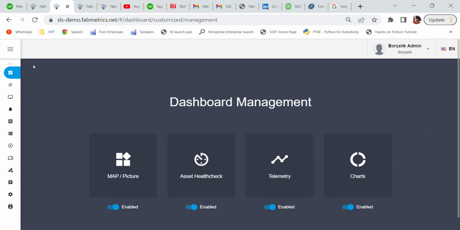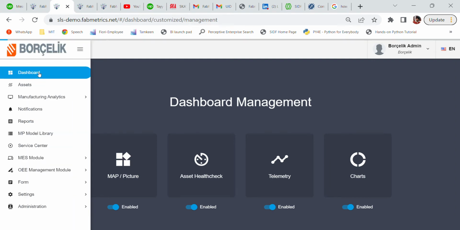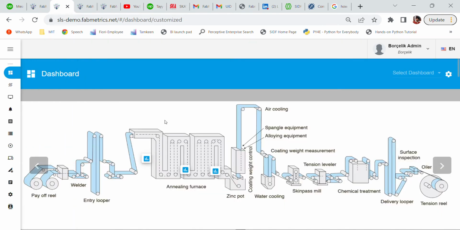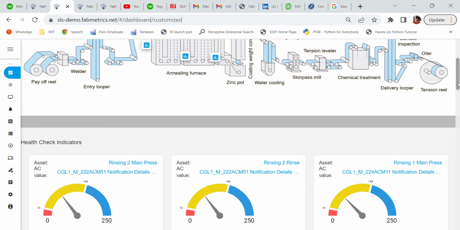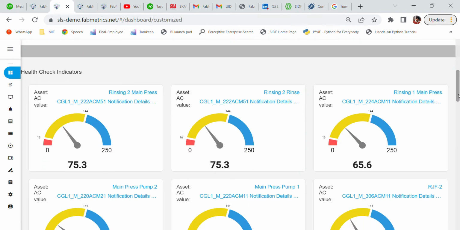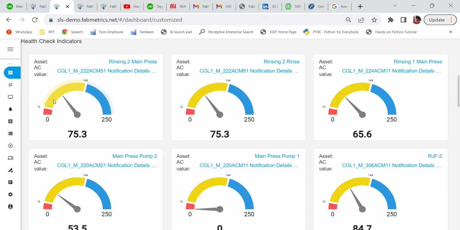Okay, so to get back, if I go to my dashboard, the first thing as what we have set is the production line, complete with the production process. It's been shown here. And these are the sensors which are indicative, like we are pulling the data from few of the machines. And if we go down, we will see all the assets that we are capturing, and those assets value are being displayed in these gauges. So this is a health check indicator.